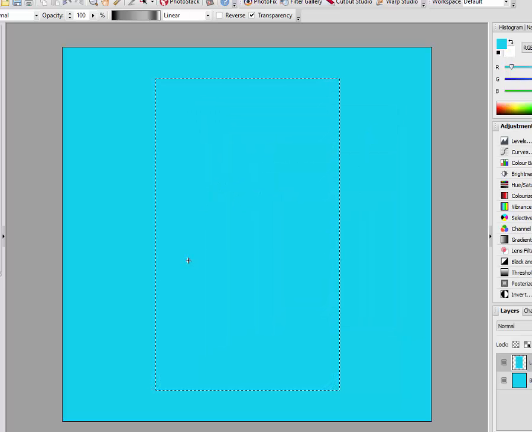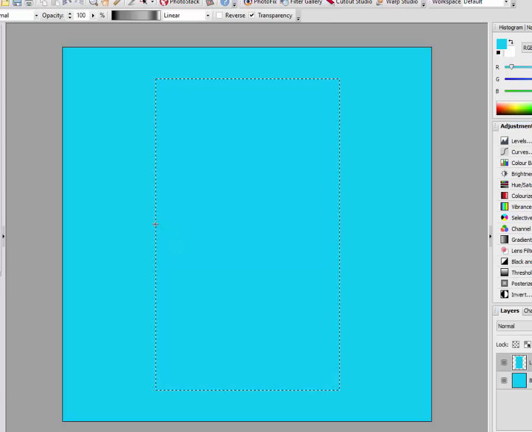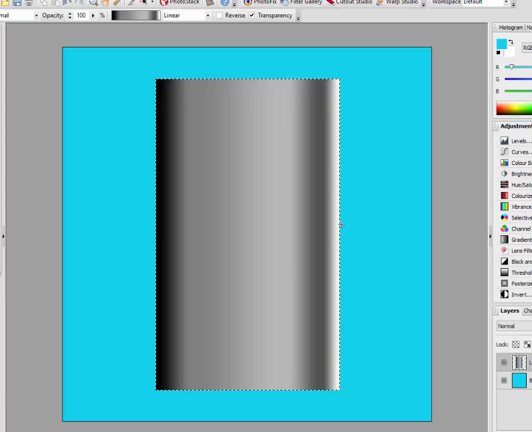Now I'm going to hold down the Shift key and then draw a straight line across. So as you can see, I've now gone from dark, varying shades of grey, slightly dark again, and back to white. So I'll now press Ctrl and D to get rid of the marching ants of the selection area.